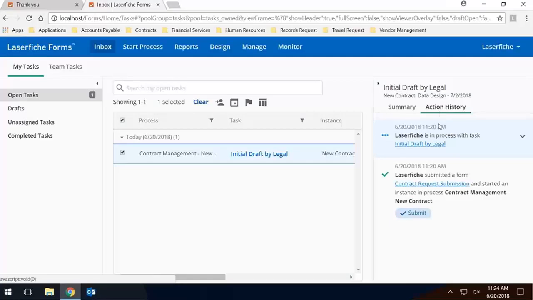And next to the summary tab, we have an action history tab. And in there, you'll see all of the steps that this contract has already gone through. Some contract processes can be long, which makes it really hard to keep track of what stage it's at. So with this action history view, there's no more hunting for that information because it's just all right here for you.